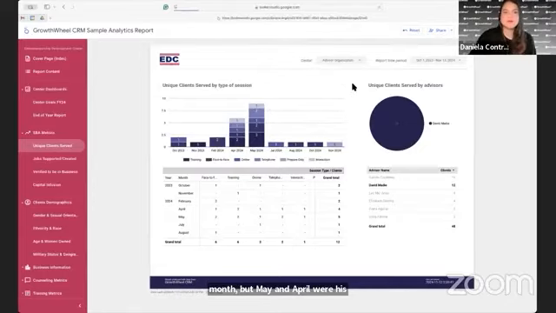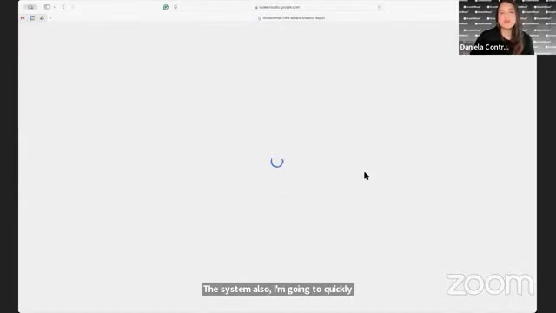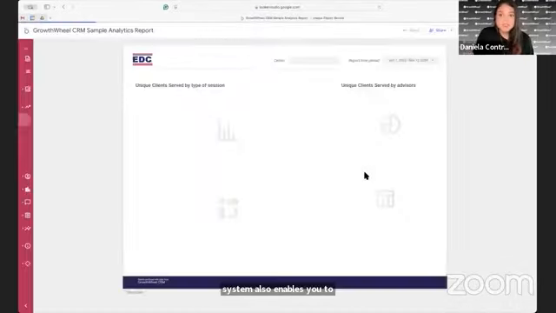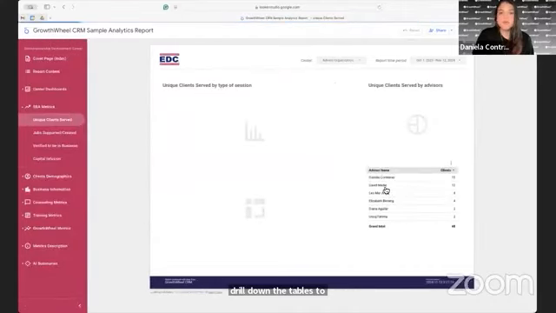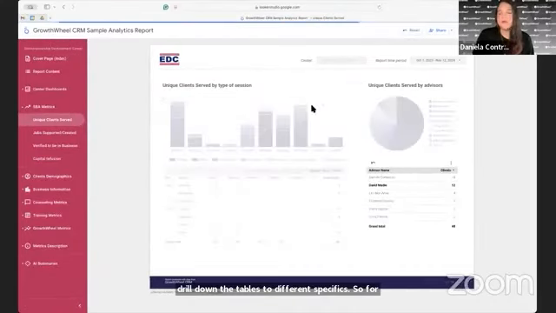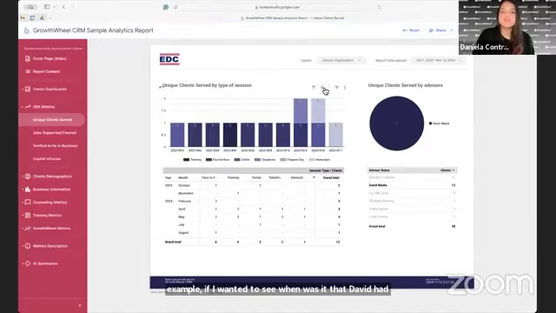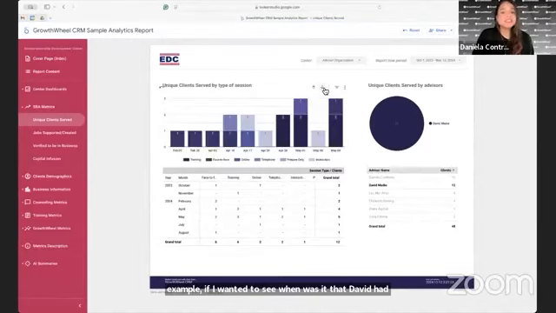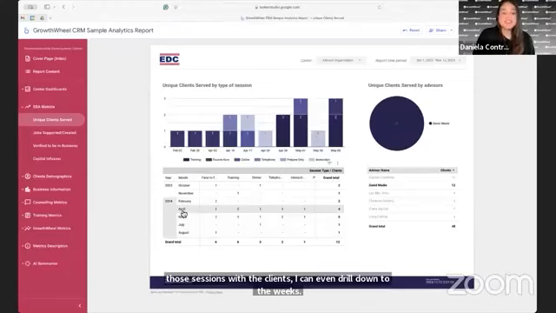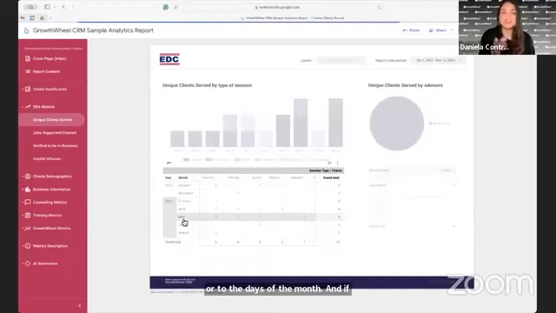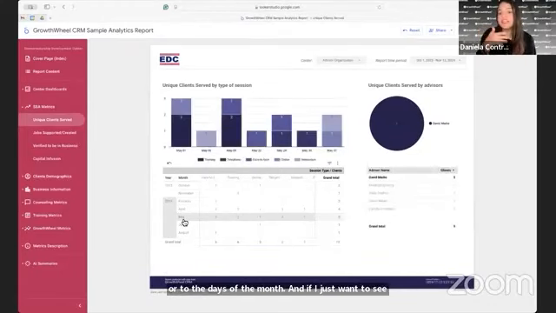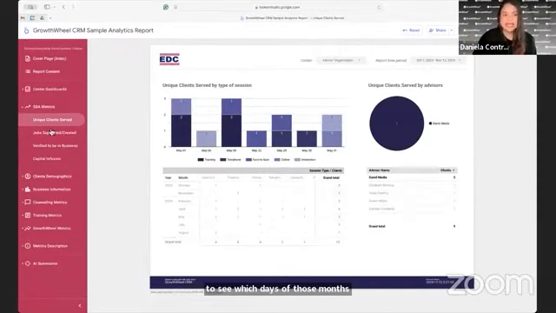The system also enables you to drill down the tables to different specifics. So for example, if I wanted to see when David had those sessions with the clients, I can even drill down to the weeks or to the days of the month. And if I just want to see one month, I just need to click it, and then I'm going to see which days of that month he met with his clients.